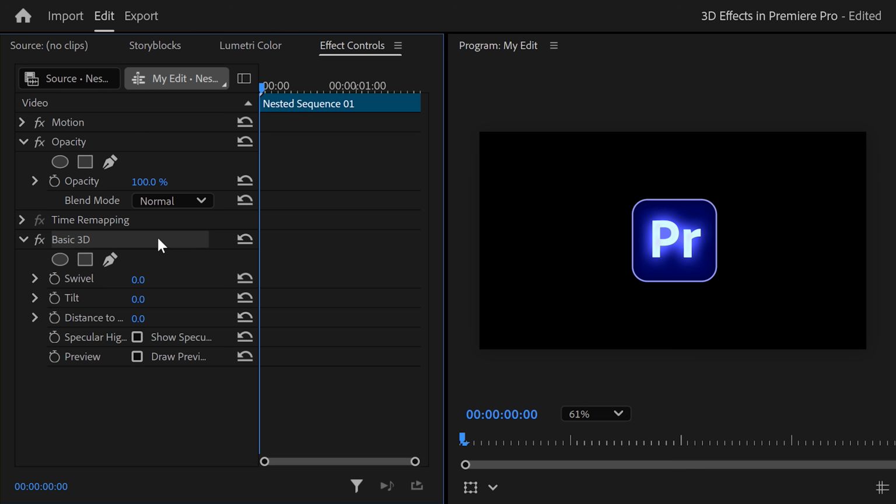Now in the basic 3D effect, you can see 2 controls, the swivel and the tilt. As you can see, this is what they can do. Remember, the logo will spin around its own axis, so make sure it's in the middle of the frame for now. Of course, we're going to animate them.